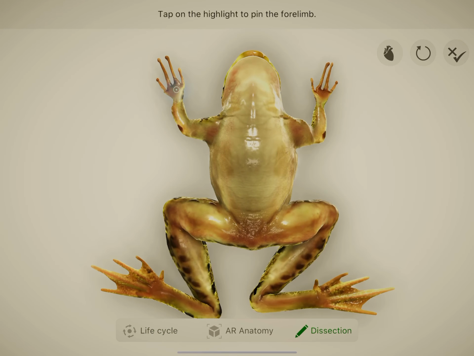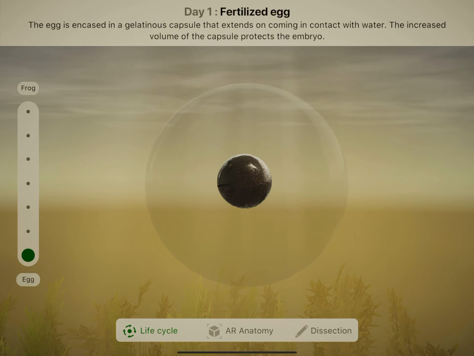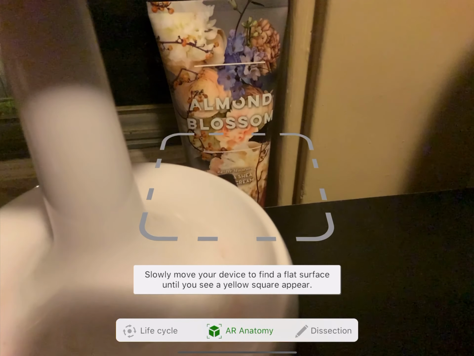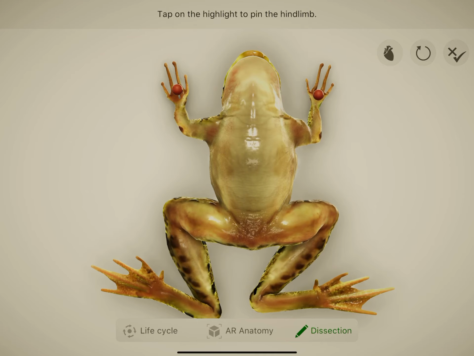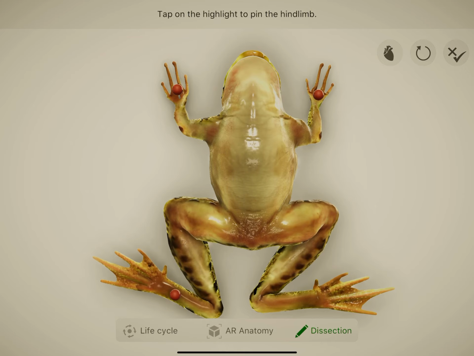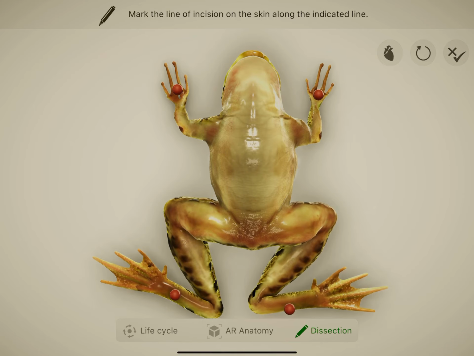So that's why I searched into this option, and this is actually the dissection part of it. So at the bottom you can just flip between life cycle, AR anatomy, which I don't have, and then you also can go straight to the dissection. So it leads you through how to do it, and for those of you who might not know, this is very anatomically correct, something that I definitely looked for in the app, and this is also very correct in how you would do the dissection.